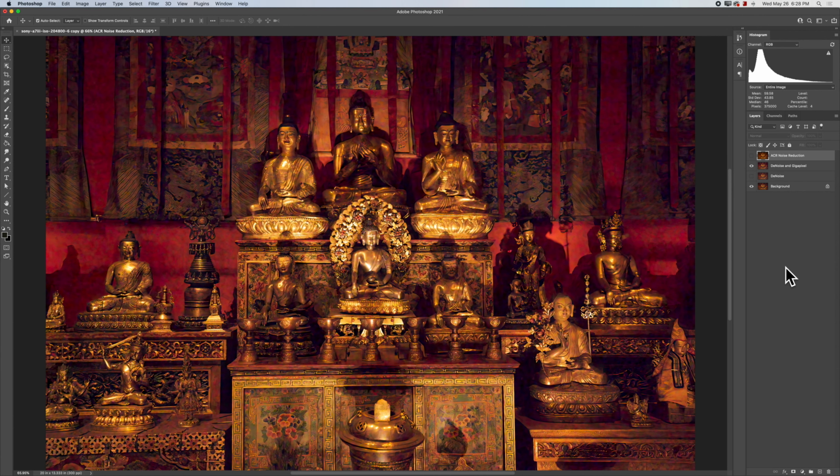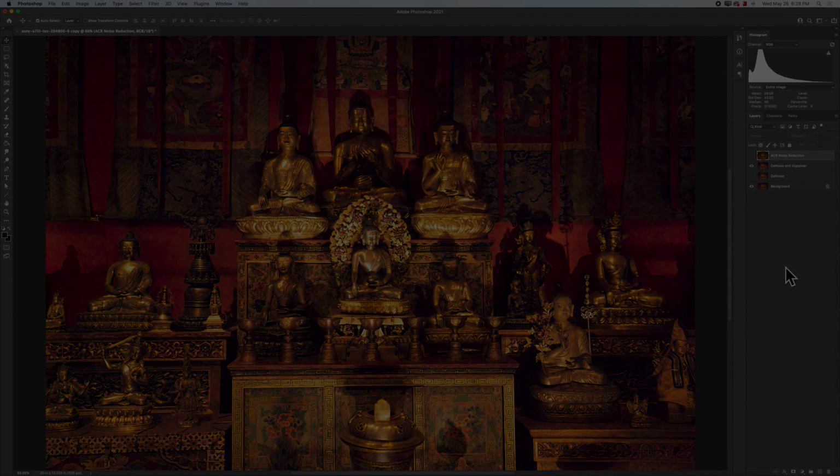I hope you enjoyed this tutorial, and feel free to download the demo version of DeNoise AI and this photograph and try this tutorial on your own computer.